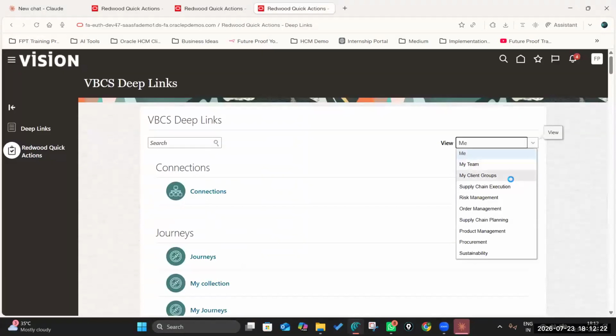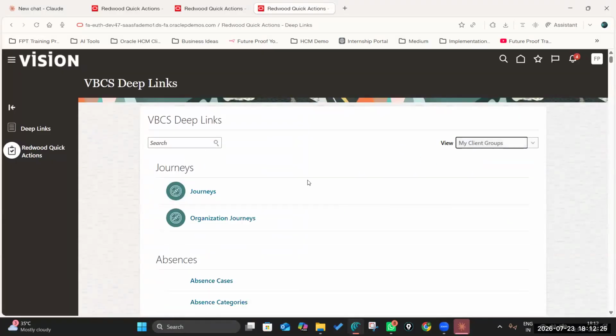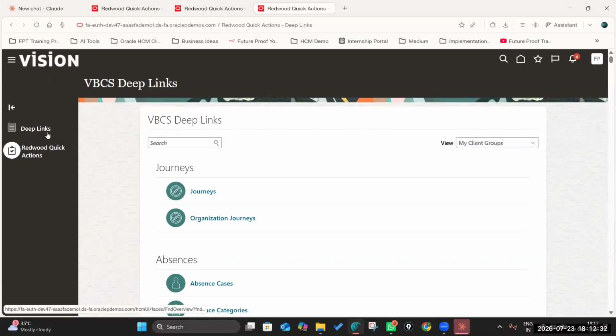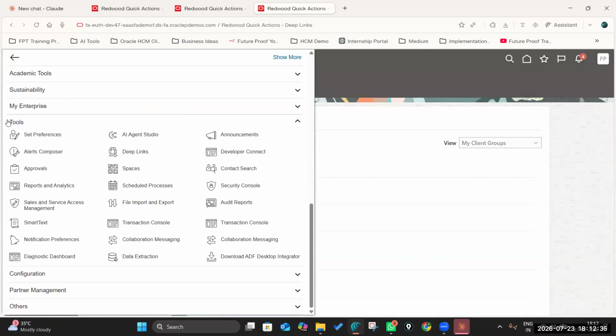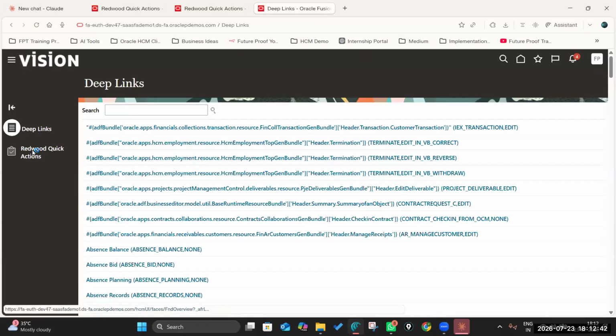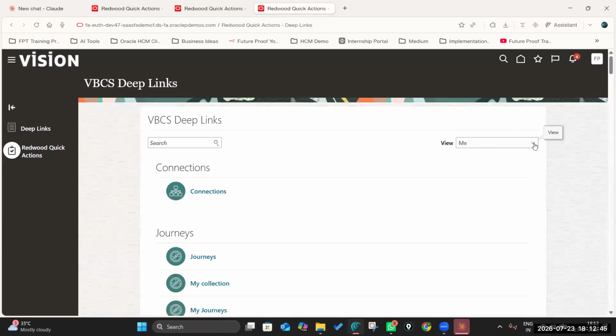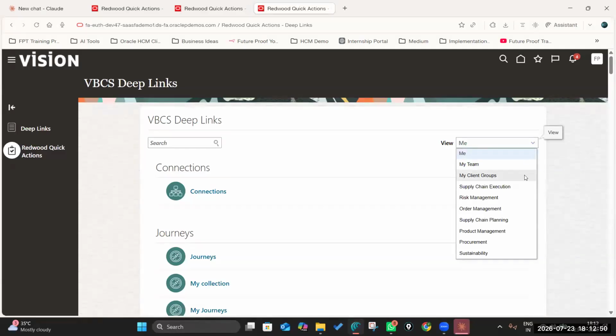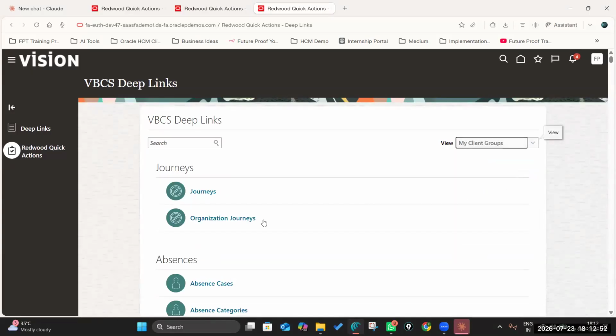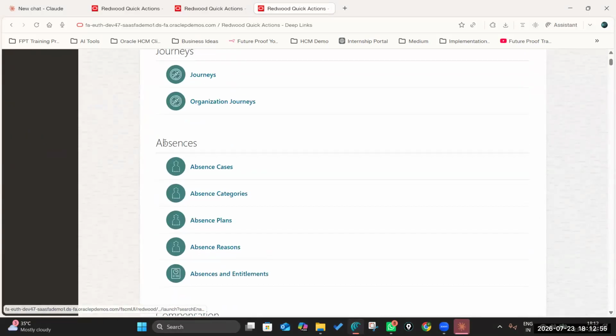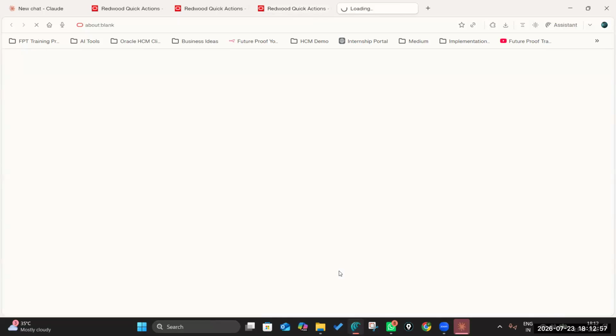So go to here, view my client groups. If you want to work only on the Redwood, just come to here, VBCS deep links. What is the navigation? Go to navigator, go to tools, go to deep links, come to Redwood quick actions. And here, if you are an employee, just search with me. If you are an HR specialist, go to my client groups. So under my client groups, absences and entitlements.